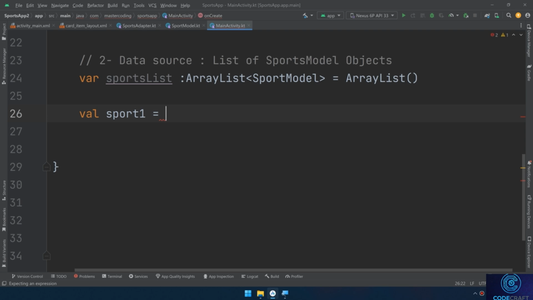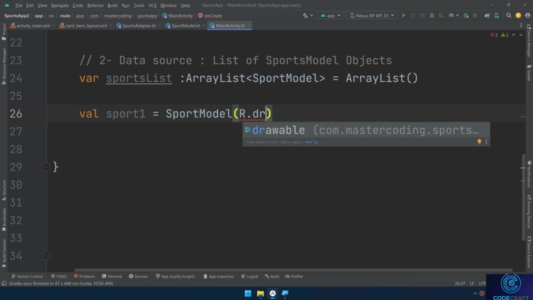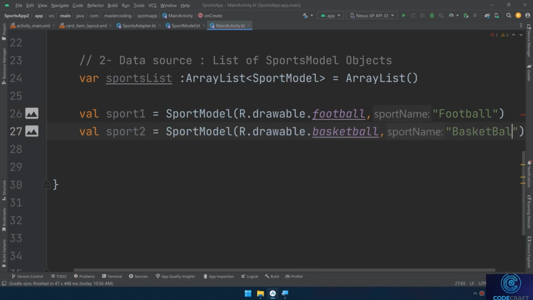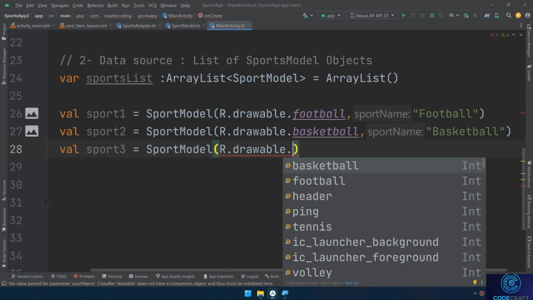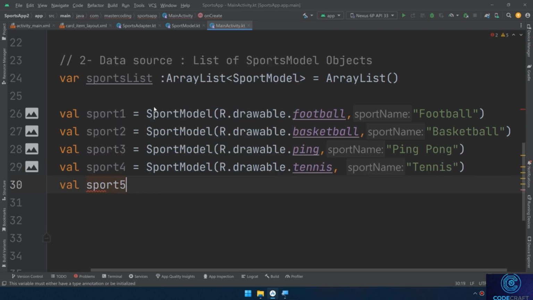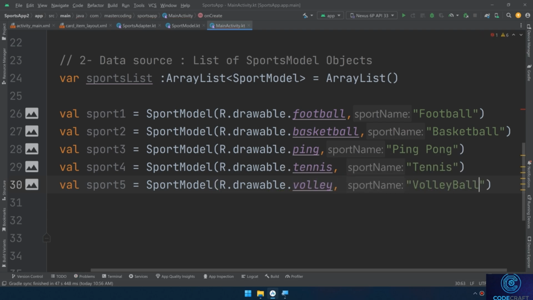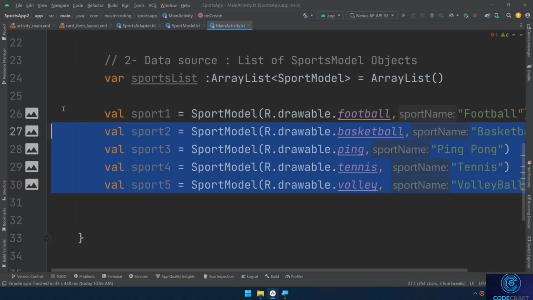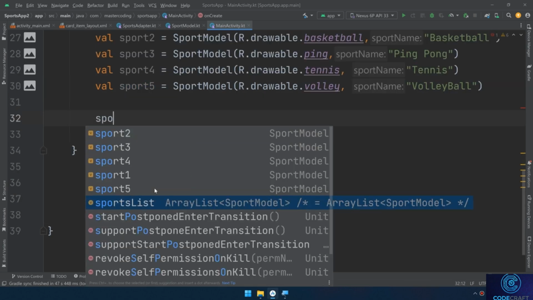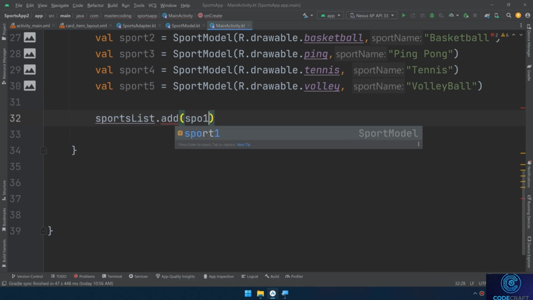sport1 equals SportModel, R.drawable.football, and here you specify the sport name. I'll continue with the other objects. Here we go. These are my objects. Now let's add them to the sports list: sportsList.add(sport1) and so on.